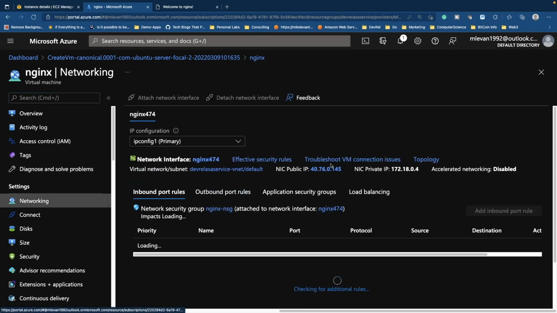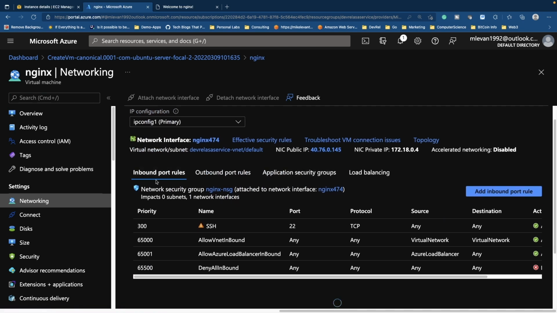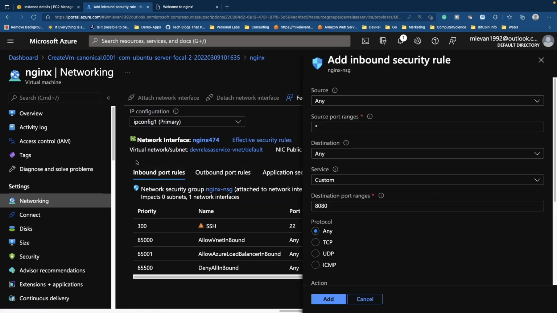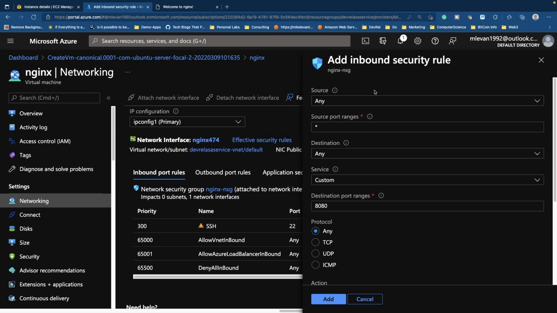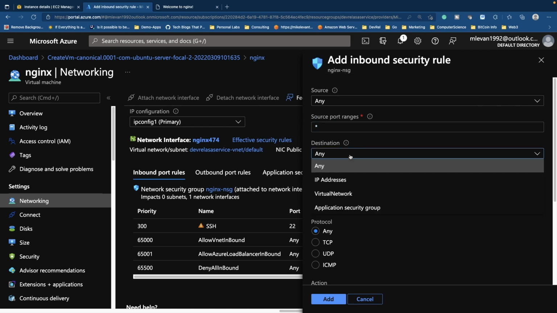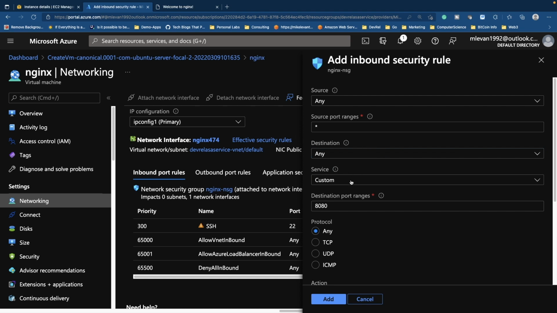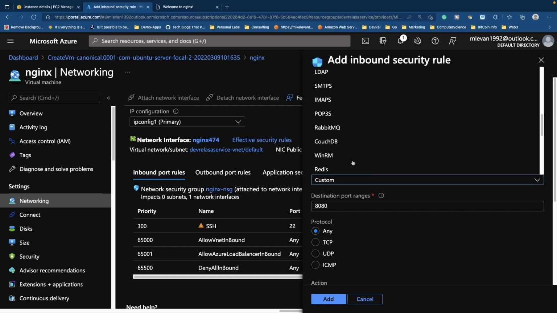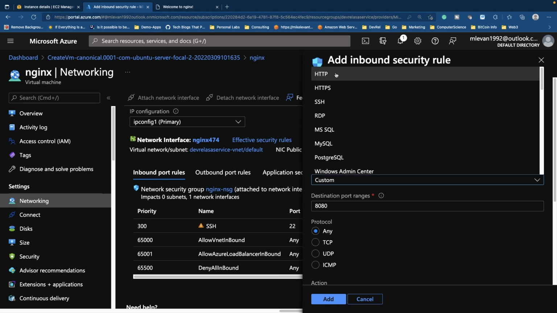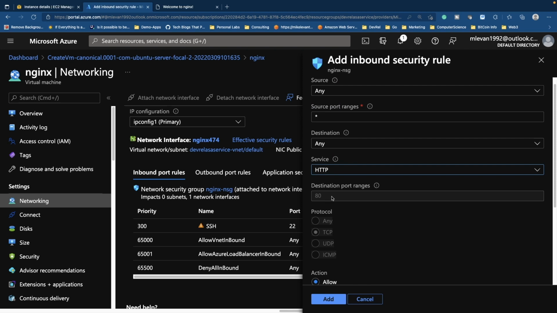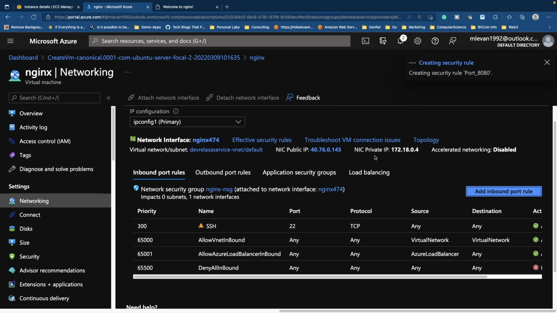But if I go to networking, as you can see, I have some inbound rules. We can click add an inbound rule. We can set the source for any specific IP address, etc. The source port, which could be, again, anywhere, and then the destination and the service. We could choose pretty much any of these services right here. For example, HTTP, and then we have that port there, or we could choose HTTPS. We have that port there, we click add. It's creating that security rule for us.